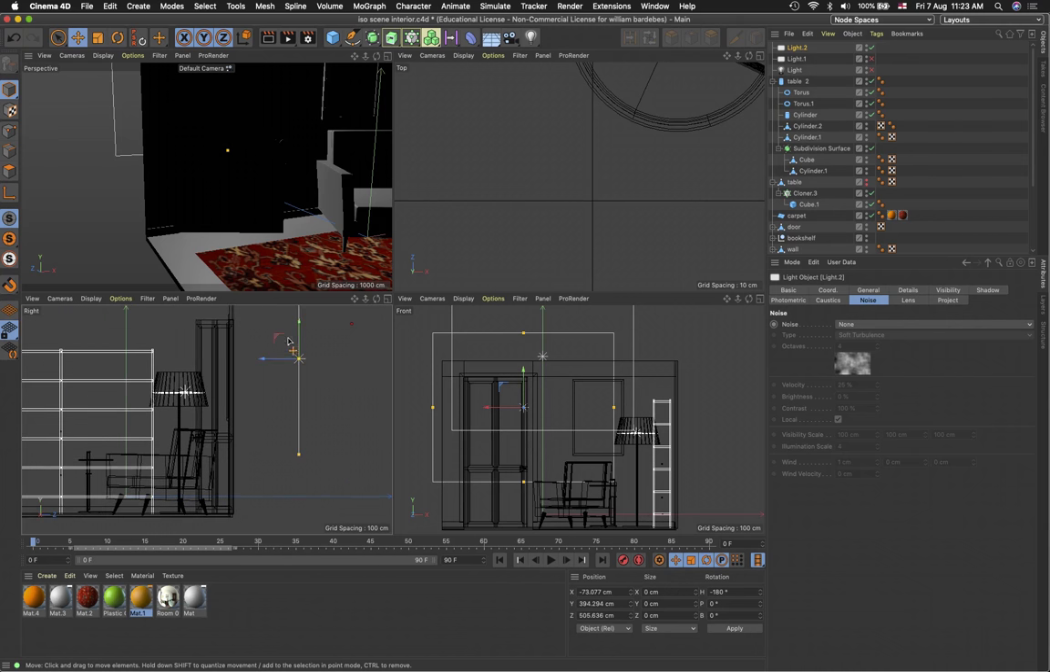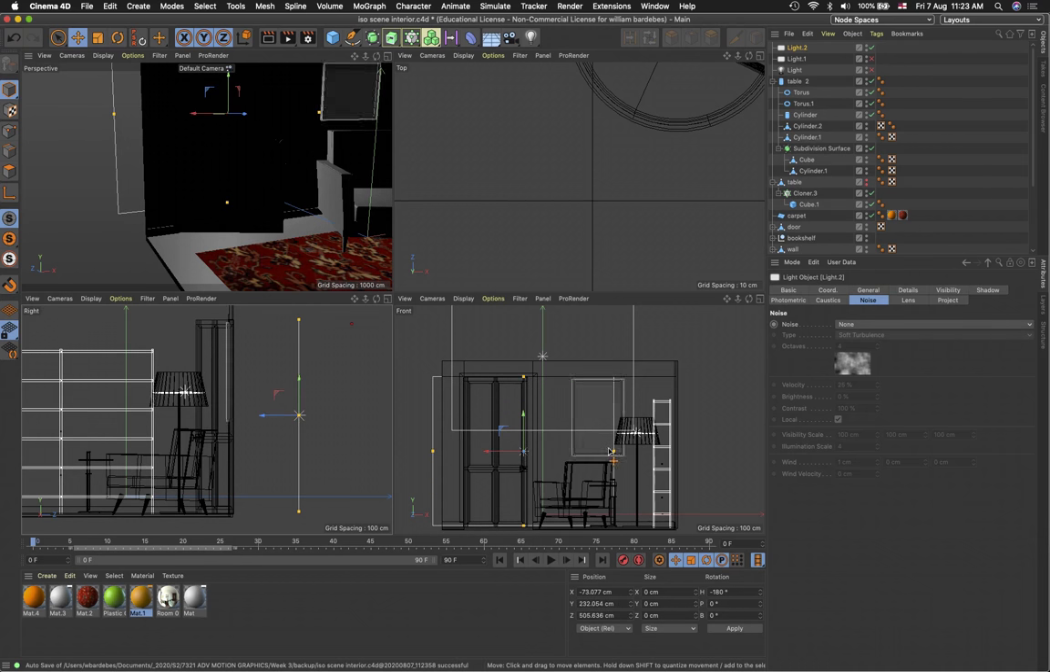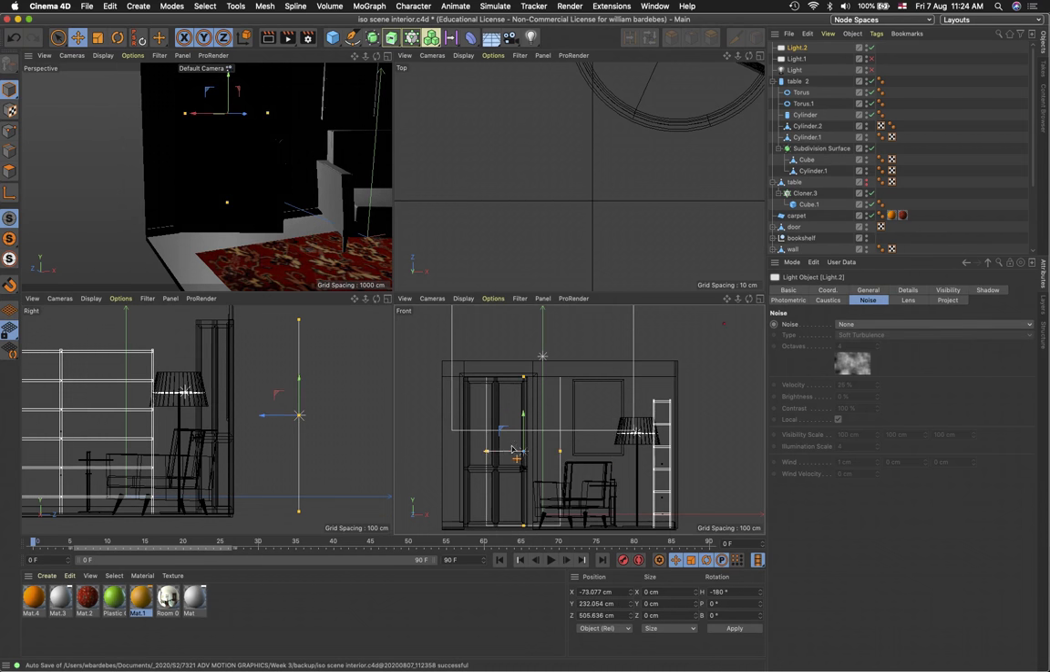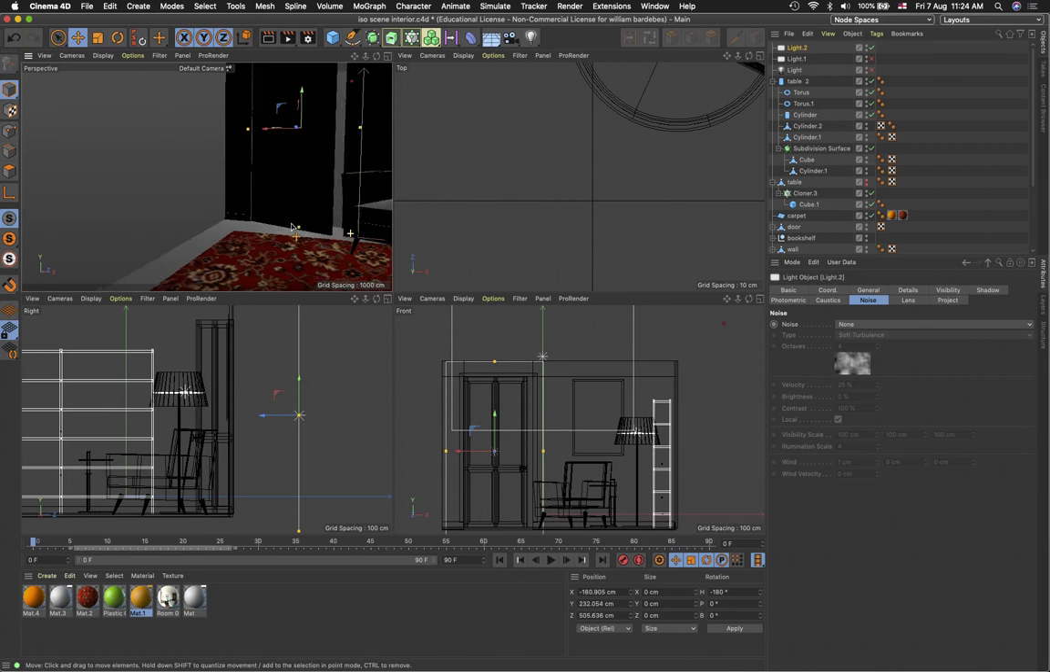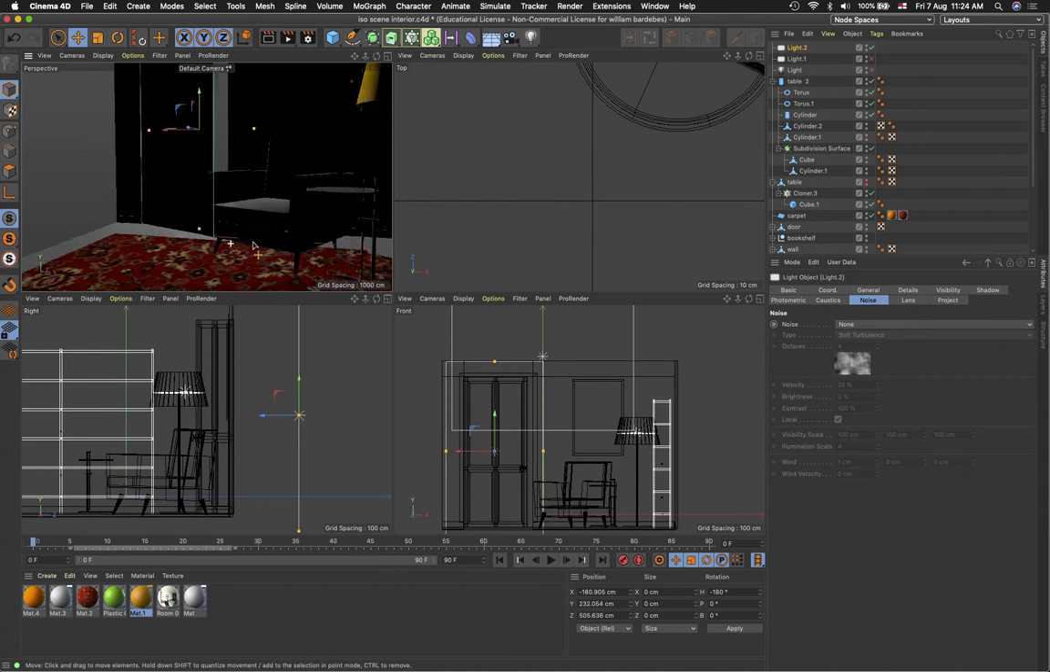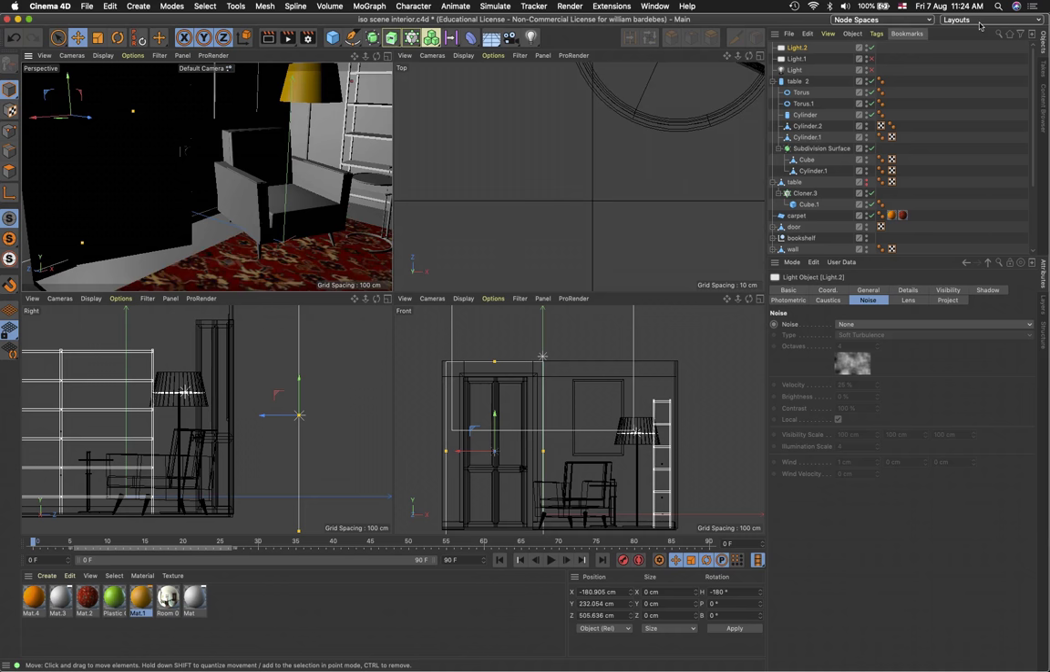And I'll drag that down. So it's about the size of the hole, and there. And let's just make that a bit taller here and there. Great. So that means now, if I look at my scene, do I have any other light on?